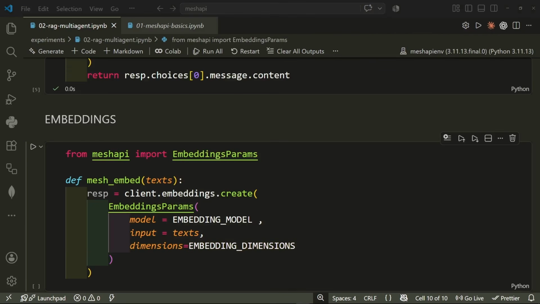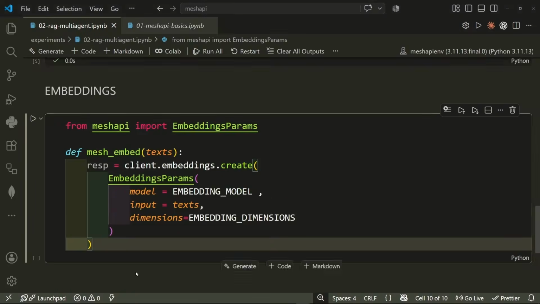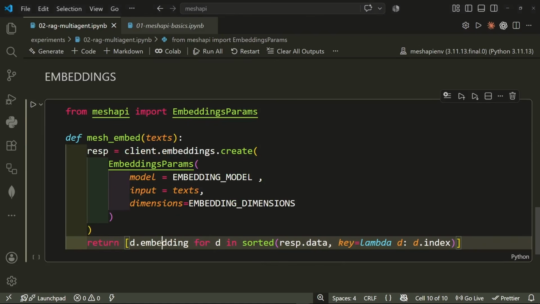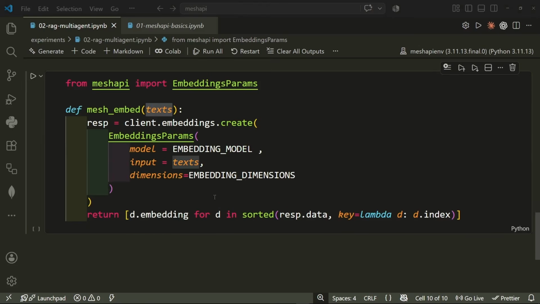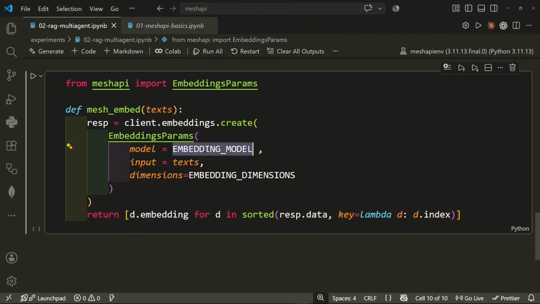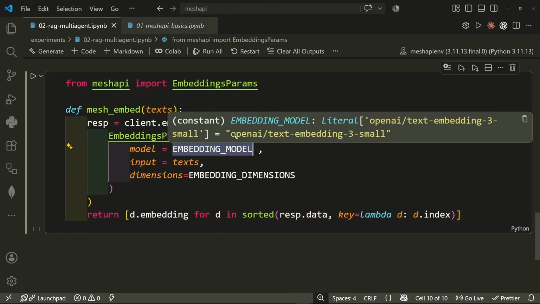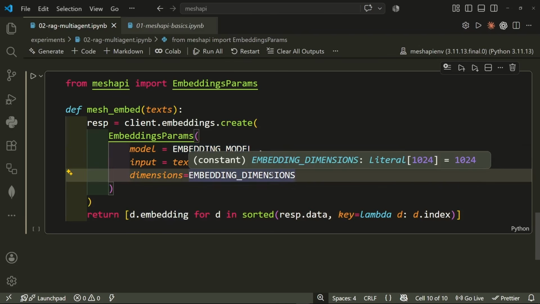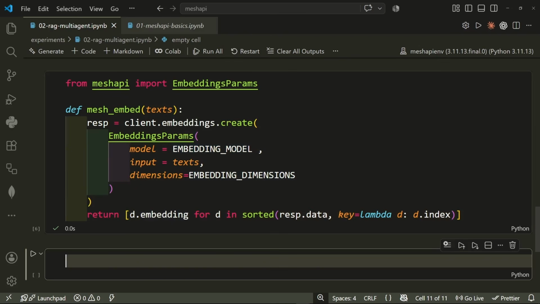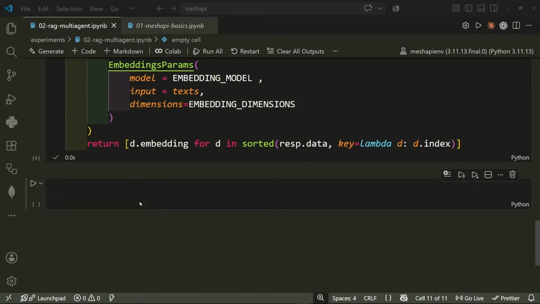All right, all these things we would be defining. And finally, we would return embeddings for each of the texts. What we have made is a mesh embed function which would take an embedding model, the embedding model which you have decided, and the dimensions. We can just run this function, and let us test it.